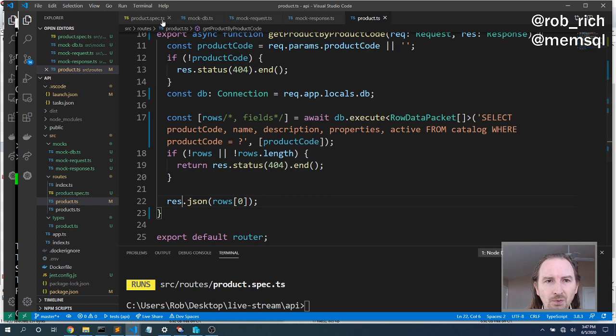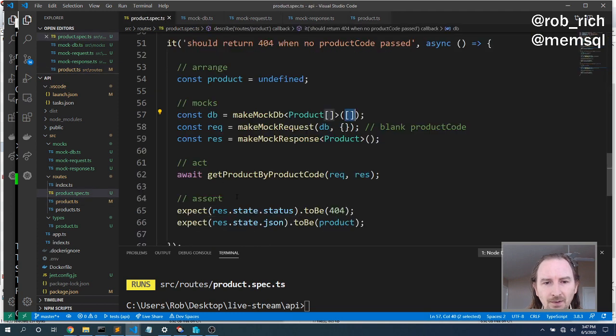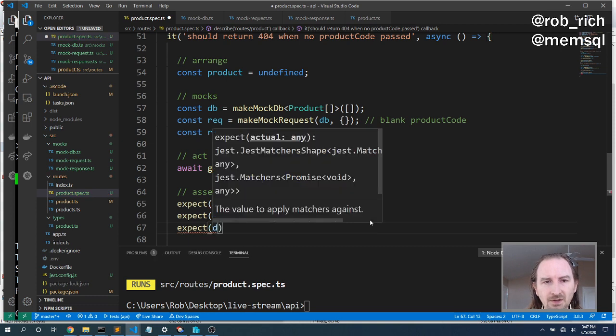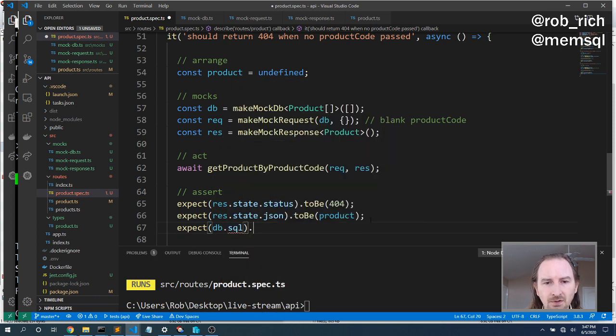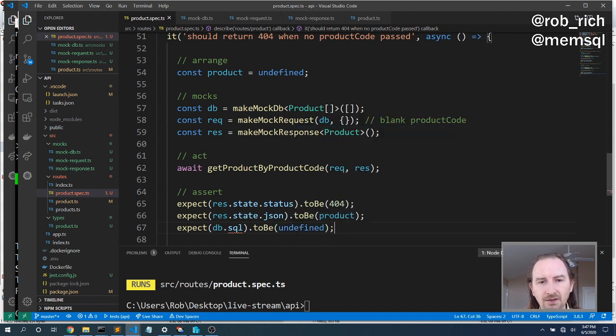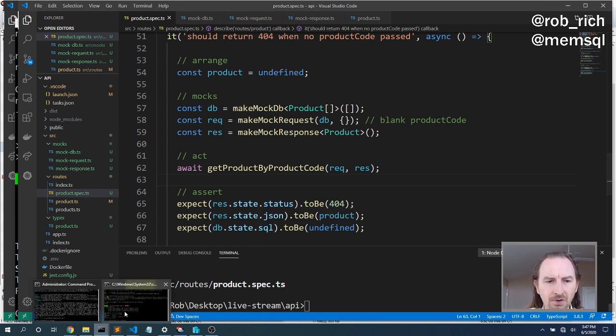So at this point, we might want to say, expect db.sql to be undefined. And here's how we can validate that that worked. db.state.sql. So now we want to say it didn't get called. If we wanted to, we could create another property inside our mock object saying it got called. So we're kind of misusing the SQL property for that.